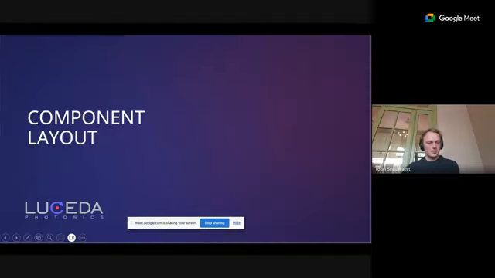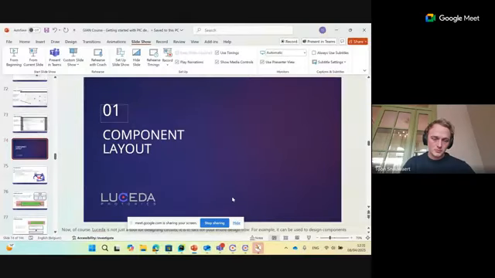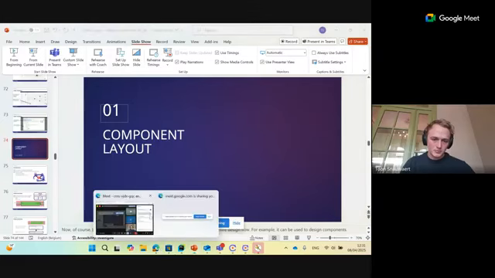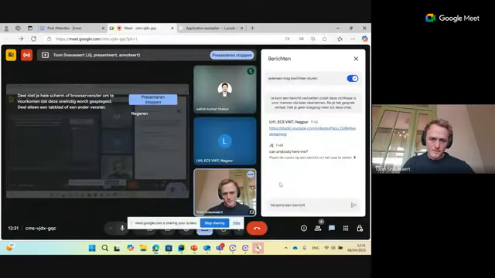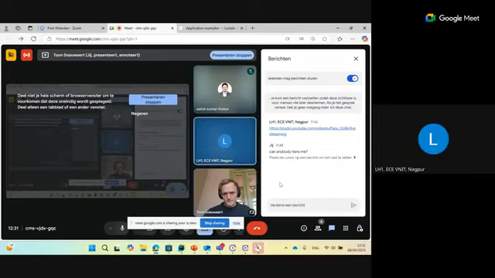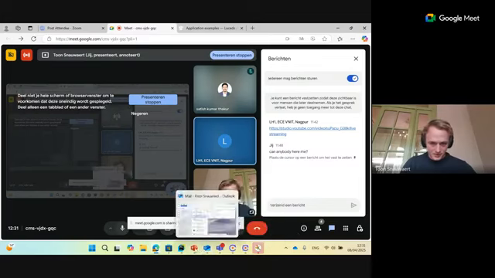So can everyone see the slide of component layout now? Just to make sure. Yes. Okay, great.